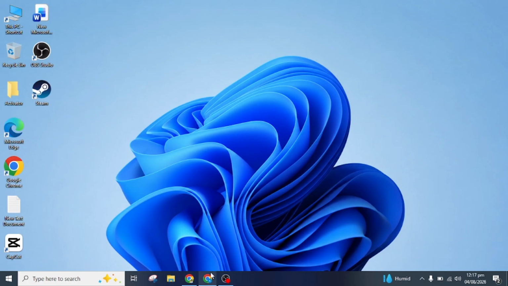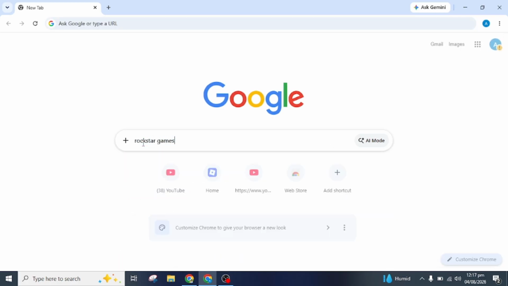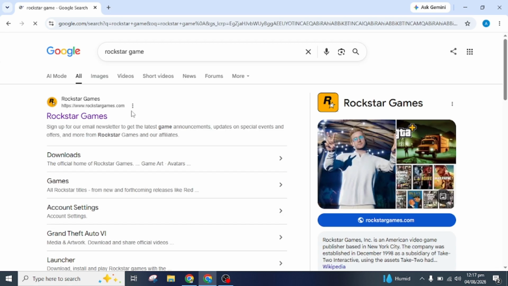Now open your preferred web browser, such as Chrome, Firefox, or Edge. Make sure you're using a secure browser with no suspicious extensions. Search for Rockstar Games on Google or navigate directly to rockstargames.com. Here's a critical warning. Always check for rockstargames.com in the URL to avoid fake download sites.